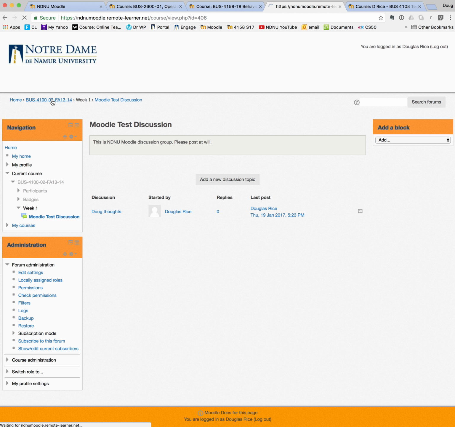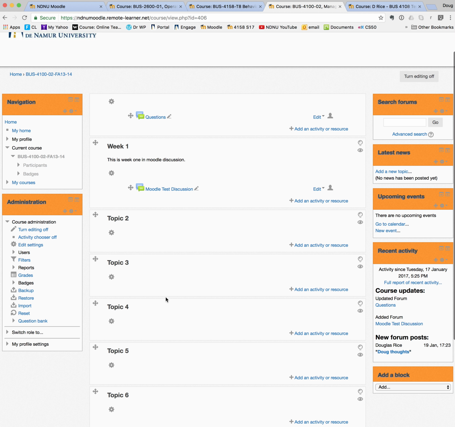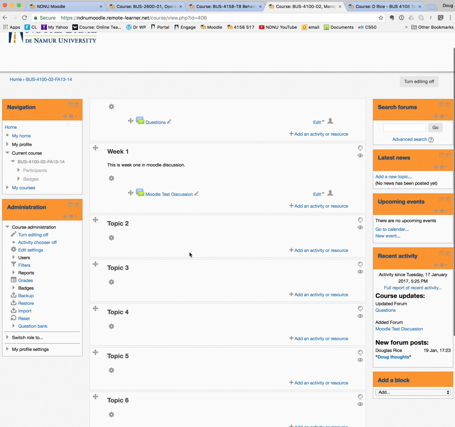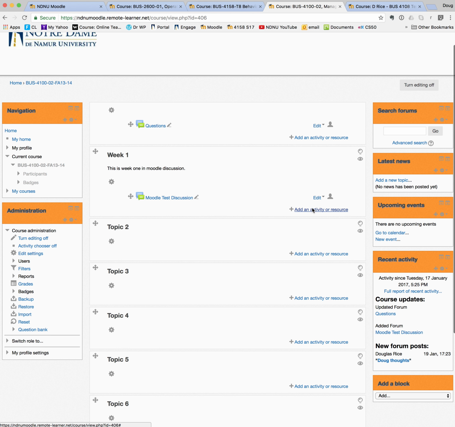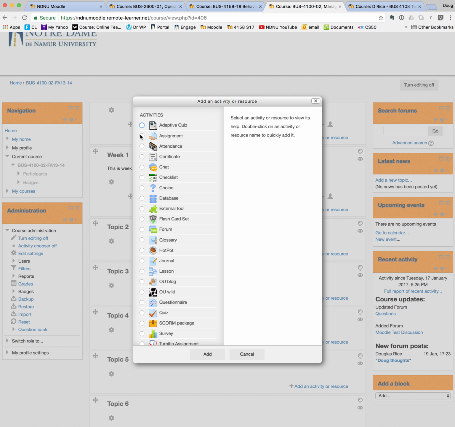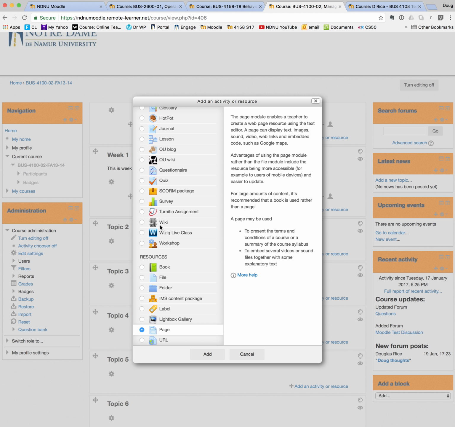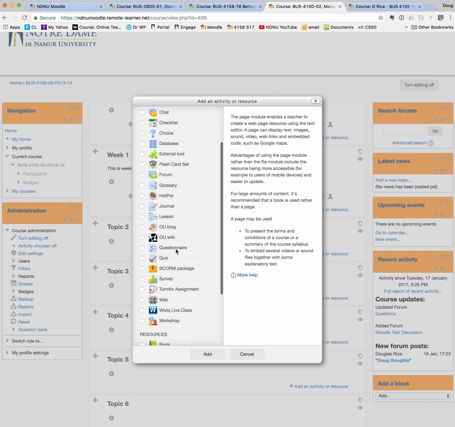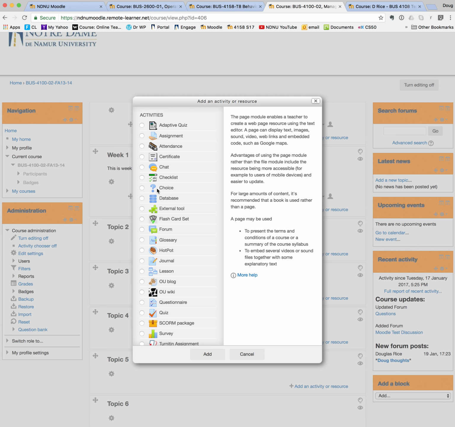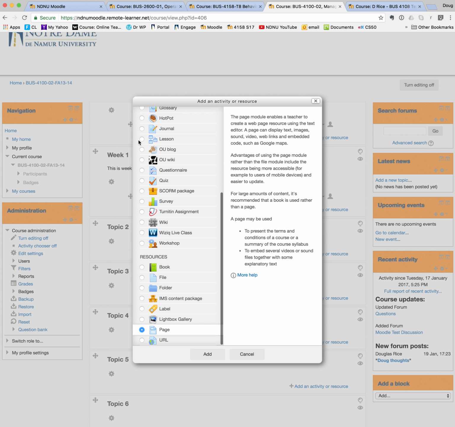I'm going to go back to the beginning. And you can see I can just keep adding and adding and adding, and so on and so forth. And I could add other things. If I want to add another activity, I could add an assignment, or I could add a static page, either one. Or you could add any of these other things and play with them and try them. I don't use them because simple is good for me. I'm very happy with simple.